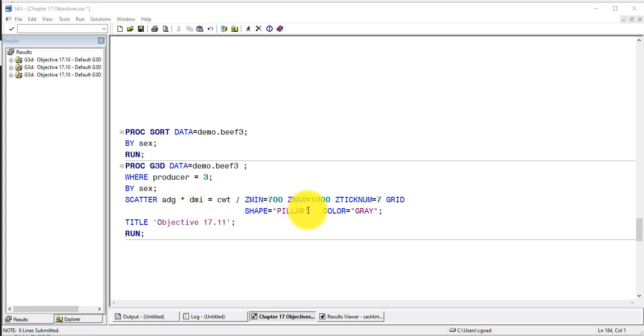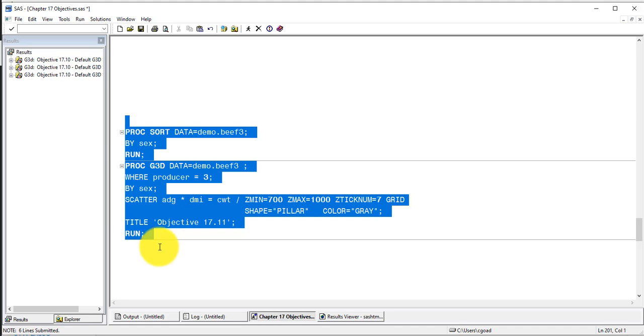And then I can look at the same scatter statement. I'm changing my shape to a pillar. There are no needles; a no needle option isn't meaningful for a pillar, and I'm going to use gray. That matches what we're doing in the textbook to run this. And I change this z-axis to go from 700 to 1000, and we'll look at the effects of this.